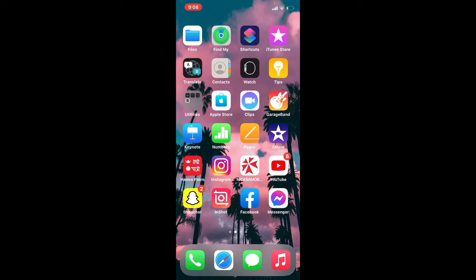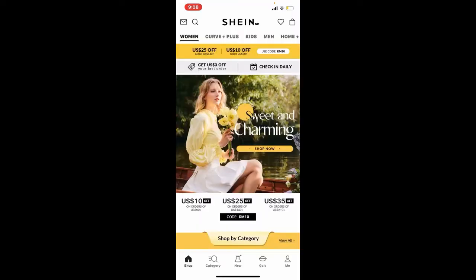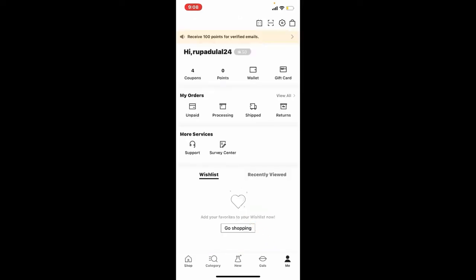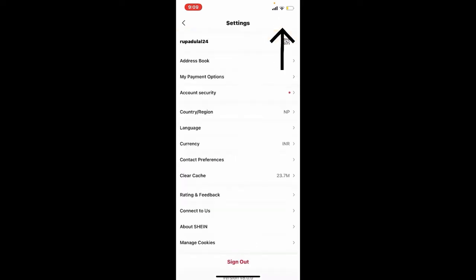Now let's jump right into the video. Open your Shein application and make sure that you're logged into it. From the main homepage of Shein, if you want to change your country, go to the Me button at the bottom right-hand corner and give it a tap. From the profile page, tap on the gear button in the upper right-hand corner, right next to the QR icon. Now this will open up your settings menu.